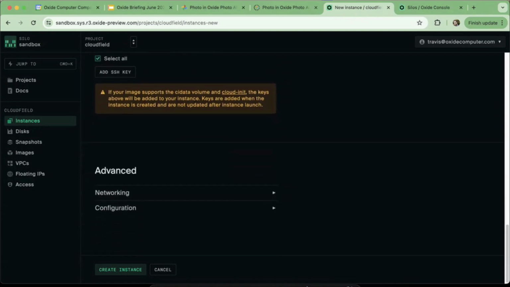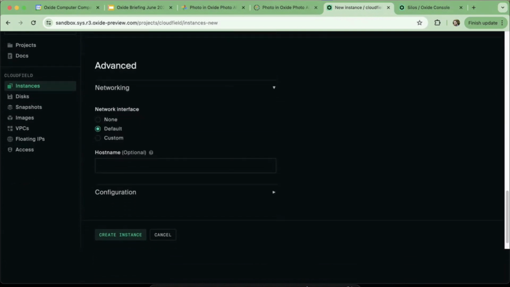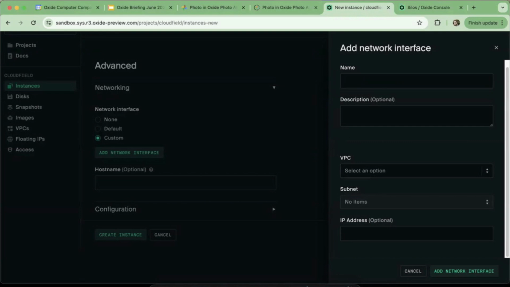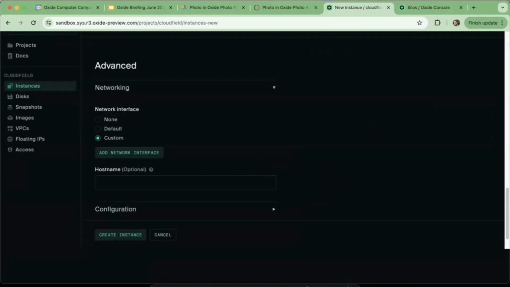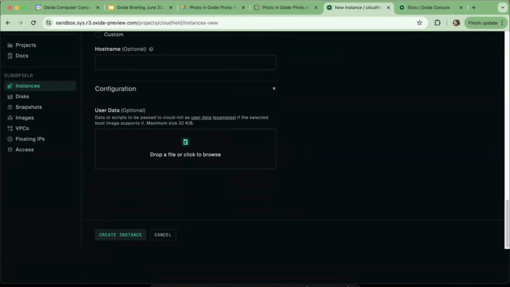Some advanced configuration options: if you wanted to select the network interface, or map it to a different VPC, those are the sorts of things you could do there. So break out here, see the different things here. I don't have any VPCs built out since we just built this project, so we're just going to let it go to default. And there's some additional cloud-init user information that you can pass in. So let me spin this up.